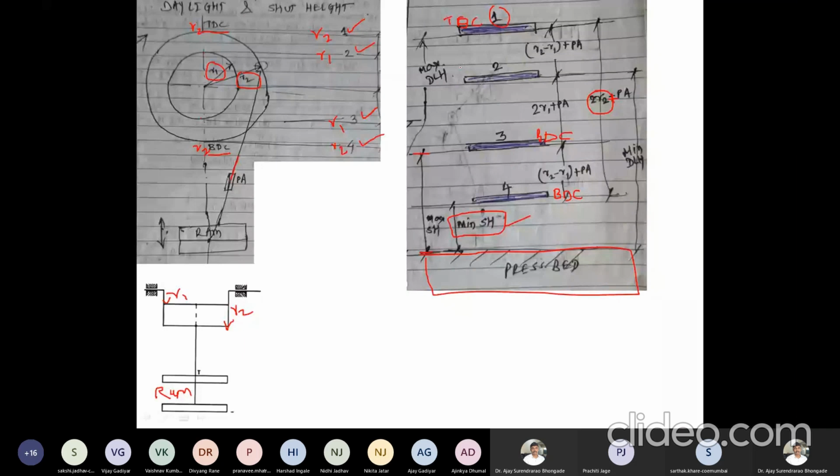Now at TDC, the distance between the press bed and the RAM will be the daylight. So we can get the minimum corresponding to the fourth position and the maximum corresponding to the third position. Likewise, again we get the maximum DLH. This is the maximum, and again we can get this particular daylight and the maximum daylight. So these two things can be seen.